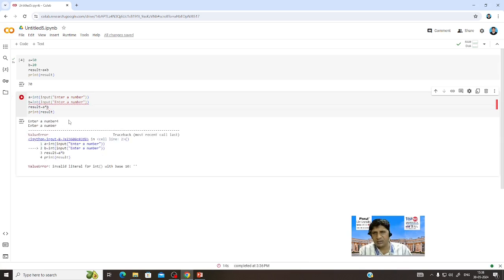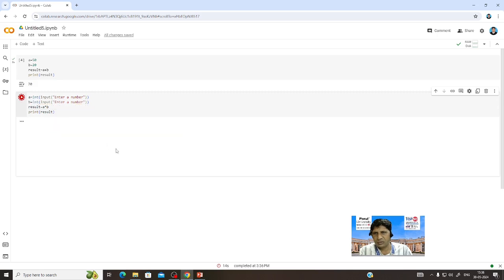Some error is there. First, 4 into 5. You can see when we perform the multiplication of 4 and 5, then the result is 20.